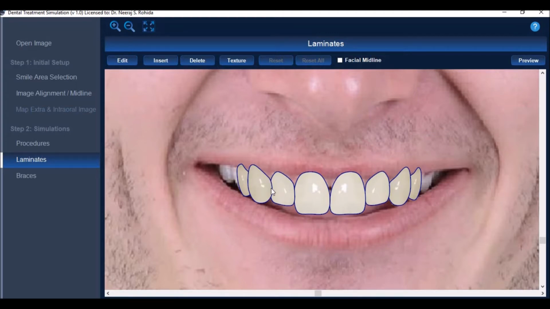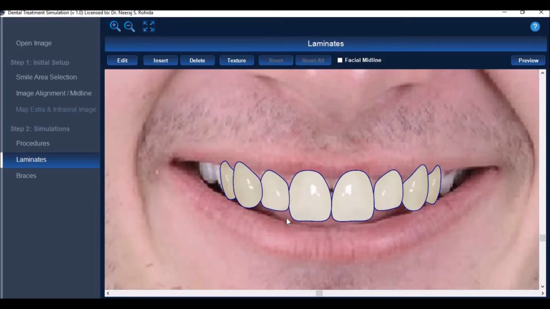As we can see here, the outlines of these 2 laminates don't look very proper. That means the margin of the canine is visible over the lateral incisor. To change this, just press on the lateral incisor and the margin of the lateral incisor now comes above the margin of the canine. Similarly, just press on the central incisor here so that its margin comes over the margin of the lateral incisor.